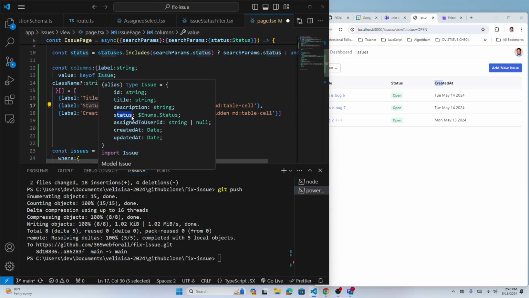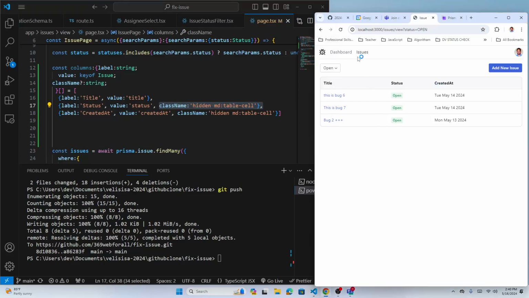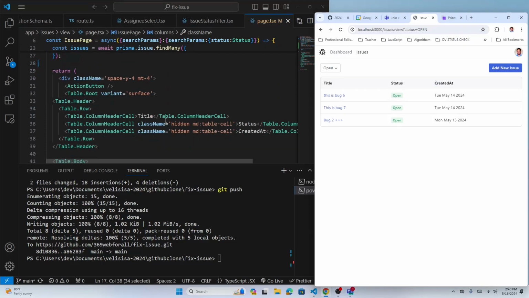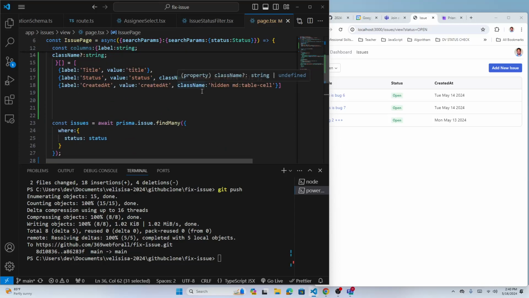This name must match, okay? If not, then it's not going to be filtered or sorted. And created ad. So these two also have class name. We saw that earlier, right? We saw that here, this class name, okay? So we store this class name in that class name here.